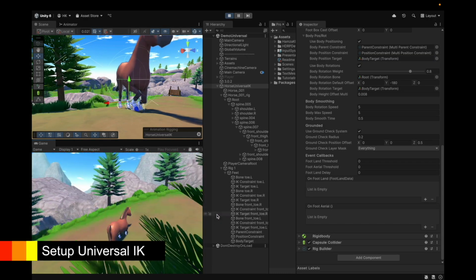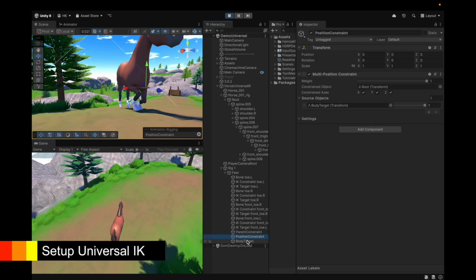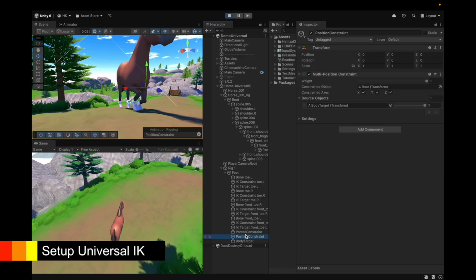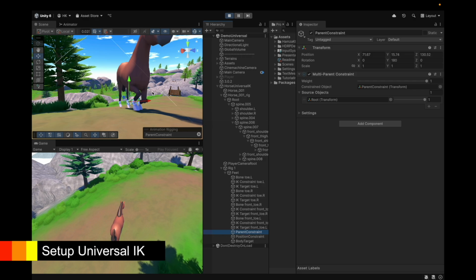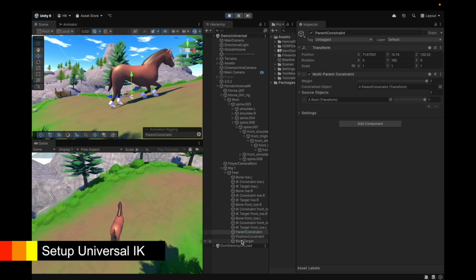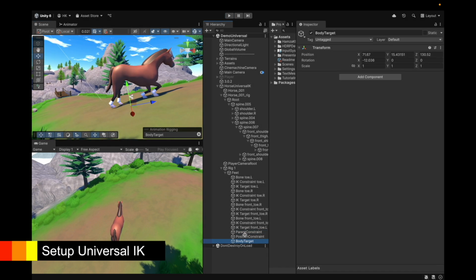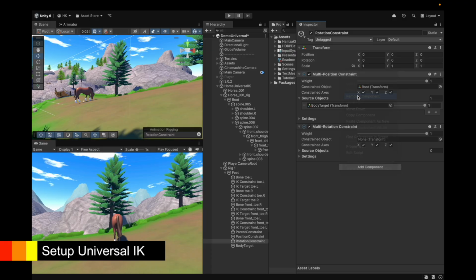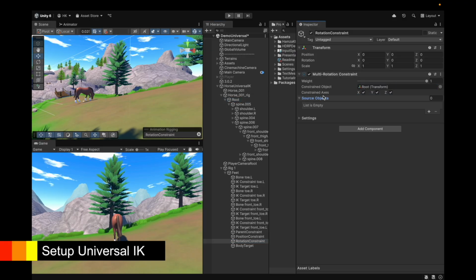It seems like the rotation is not working because of the constraint not being there. There is no real rotation constraint that we have made yet, and that's why it doesn't work. So to do that, we just have to make another one and call it the rotation constraint, and give in the source object correctly, add a rotation constraint, remove this one. The root is going to be the target, and the target is going to be the body target.